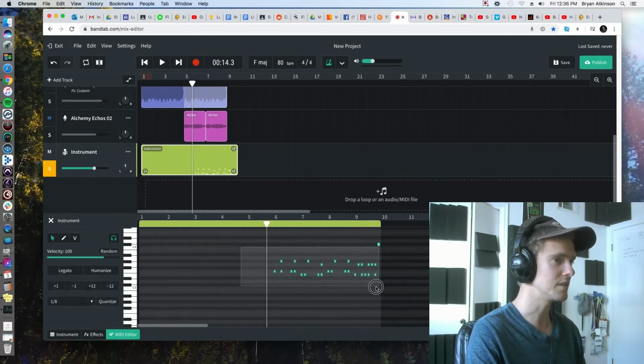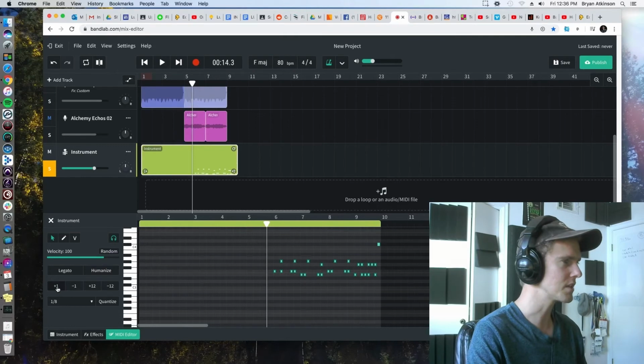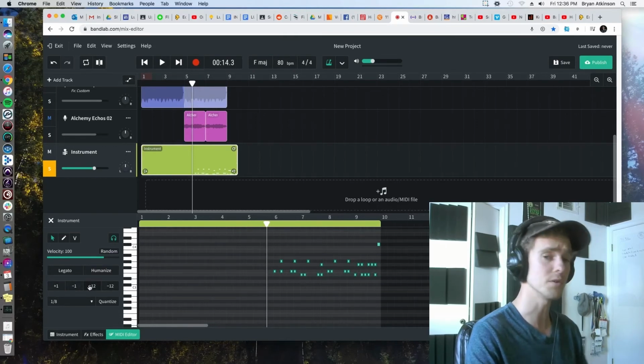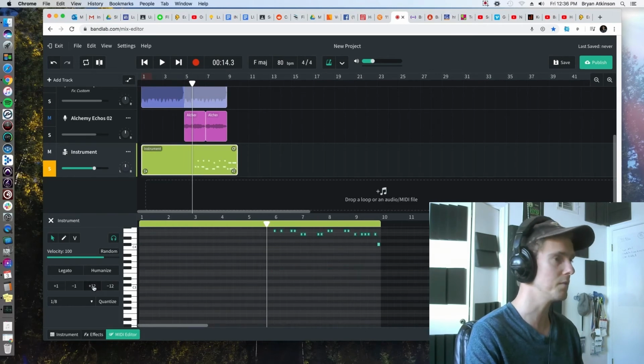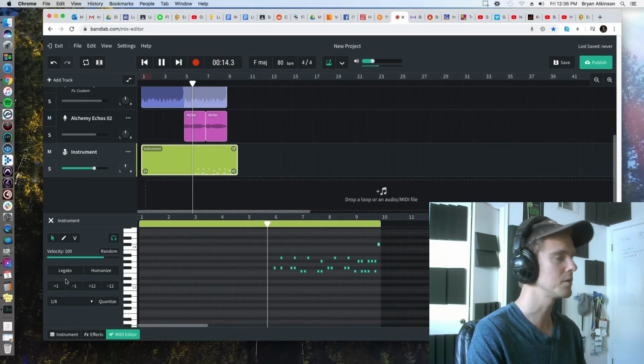You can also humanize, which is something cool that Cubase kind of has. If you want something to not sound completely on the beat, you can humanize it so it shifts things a little bit. It looks like you can, oh yes, here we go, transpose. So if you want something up an octave, plus 12, minus 12, and then individual semitones if you want to try something a note up.